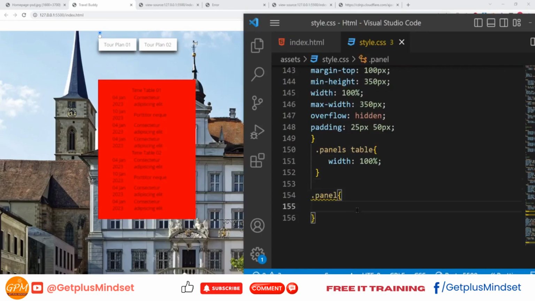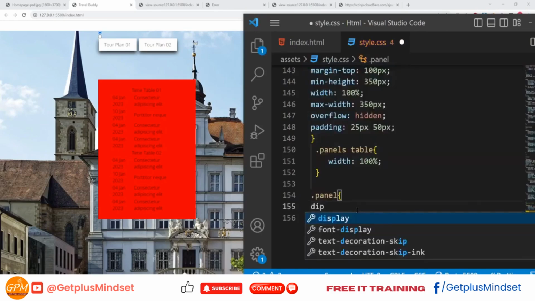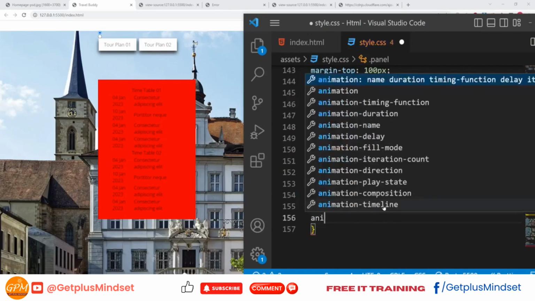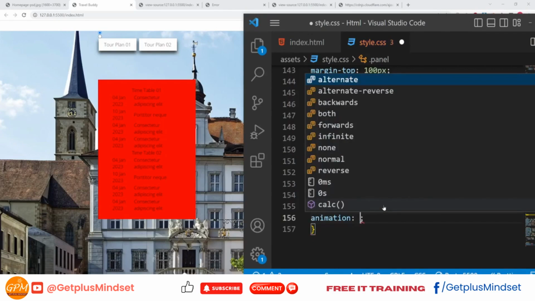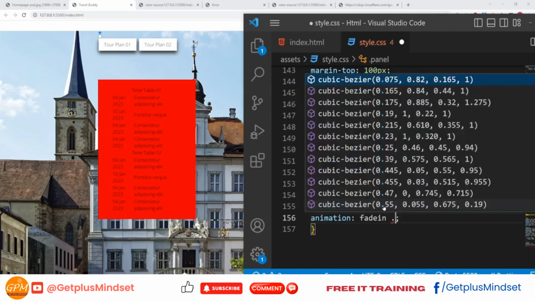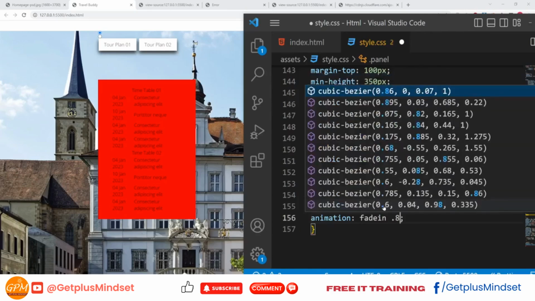The panel display: none. Animation is fading. In some browsers, older browsers, it will not work, so we are working for the newer browsers. 0.8 second.